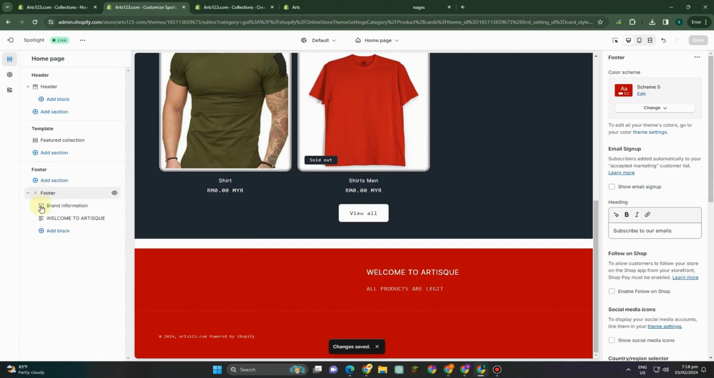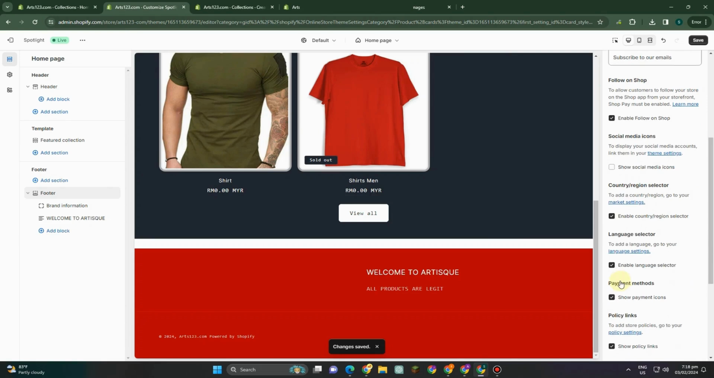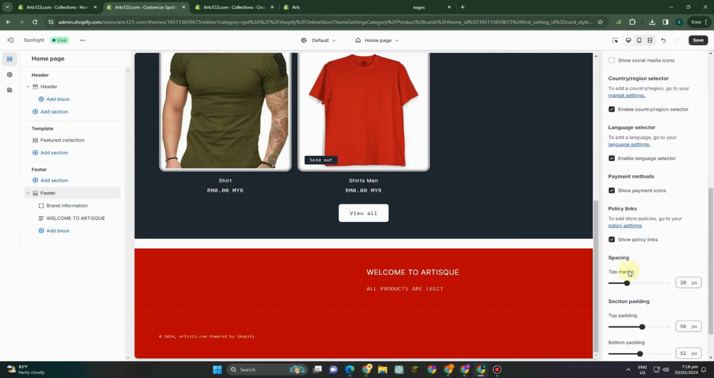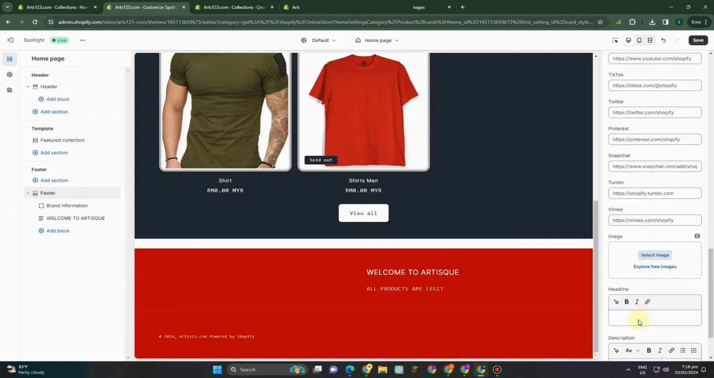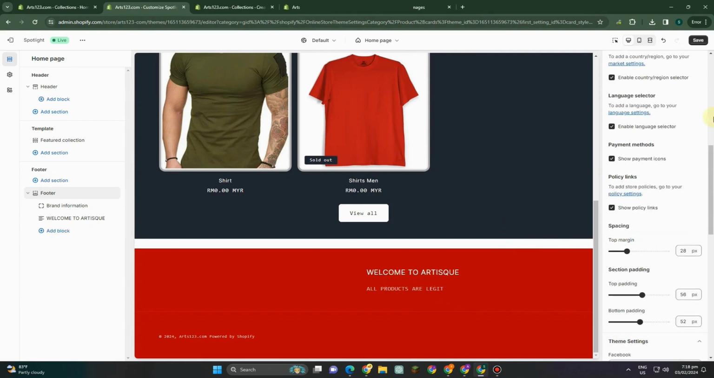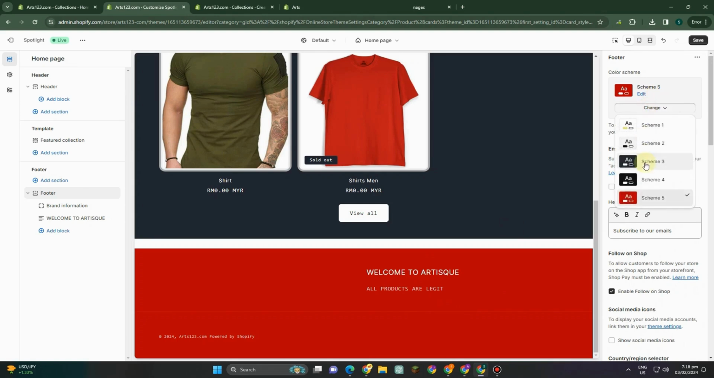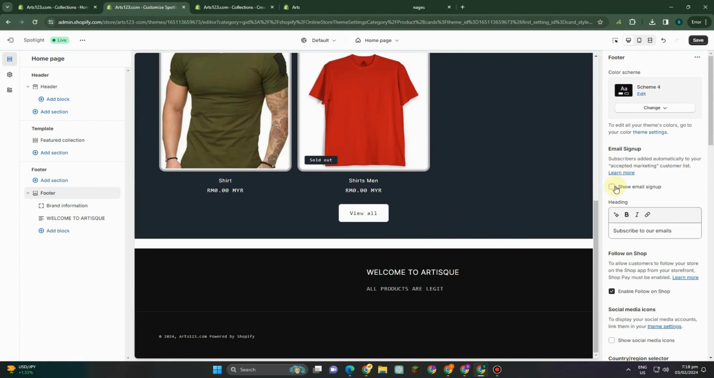Okay, you can change the font or the format if you want. For the color scheme, actually, you can create your own color scheme. All you have to do is to tap edit and then select the colors that you want, the background that you want. Okay, so under theme settings, you can add your social media accounts here. Okay, so all you have to do is to paste it. Okay, so here it is. Okay, feel free to explore and change everything here.